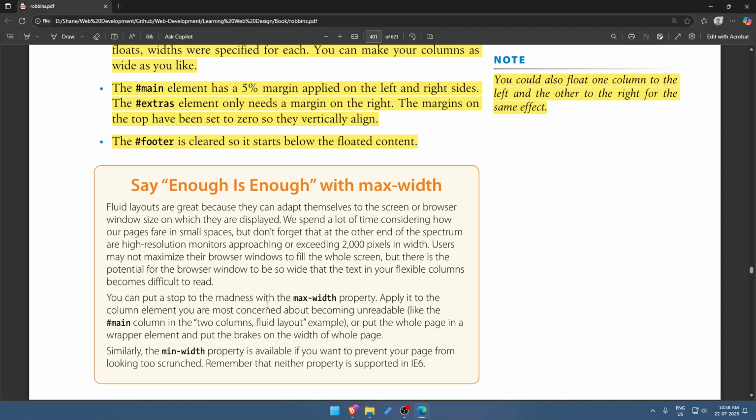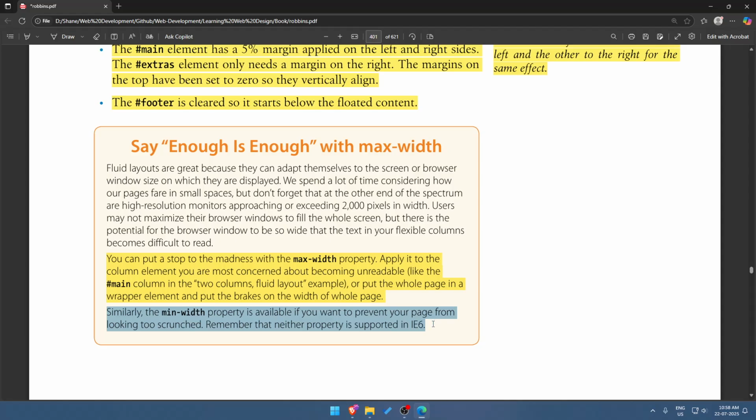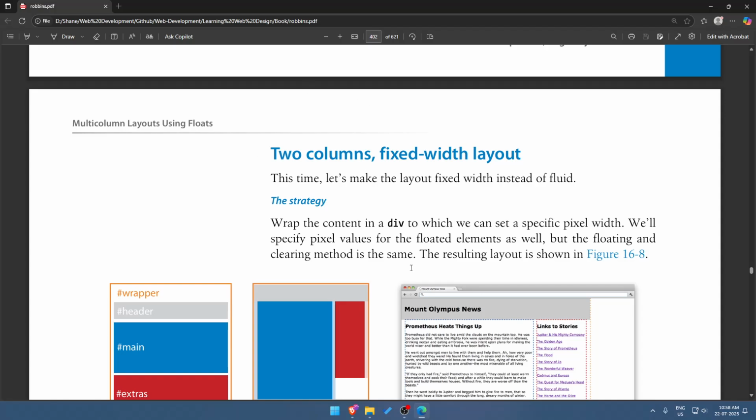Okay. Apply it to the main column. Similarly, min-width. So I said that is it for today.